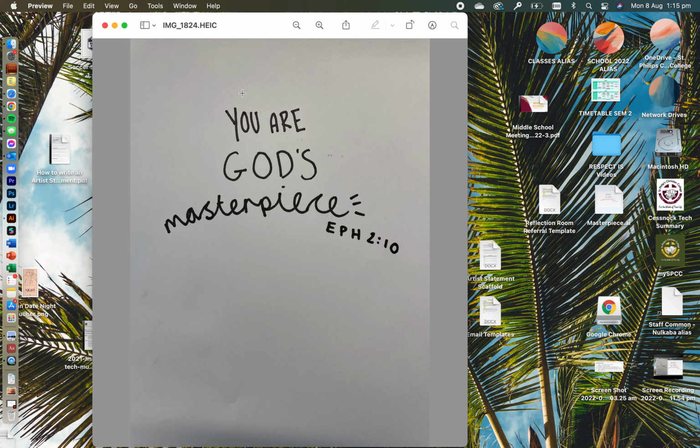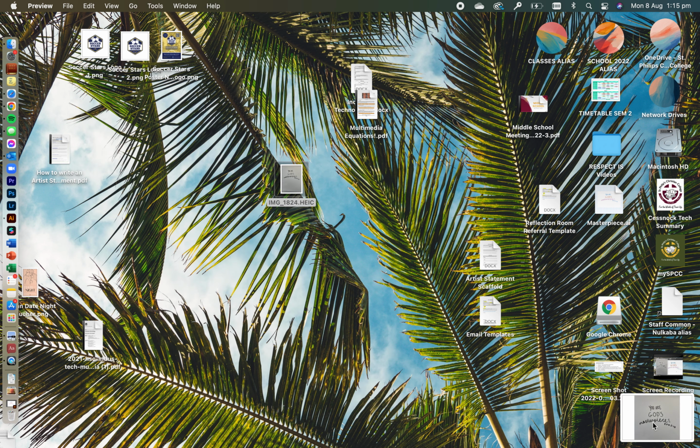There are lots of ways you can do this, but my favorite way is just taking a screenshot. So you press Command-Shift-4 on your keyboard. That was Command-Shift-4, and you get this little screenshot toggle. And you drag where you want your screenshot to go. And that should automatically save to your desktop, right here.